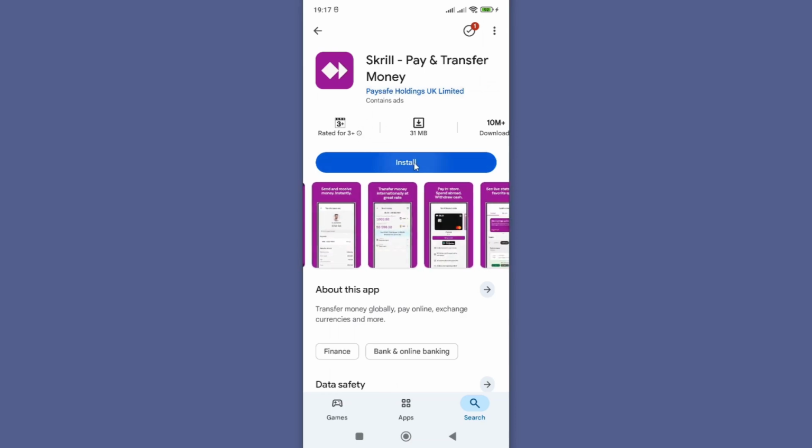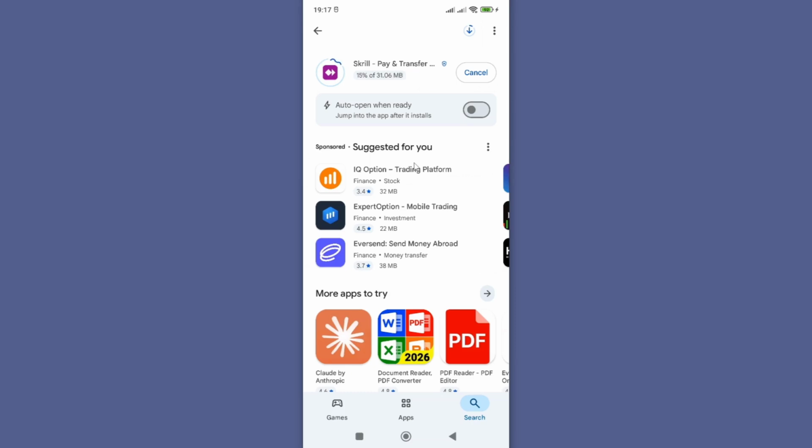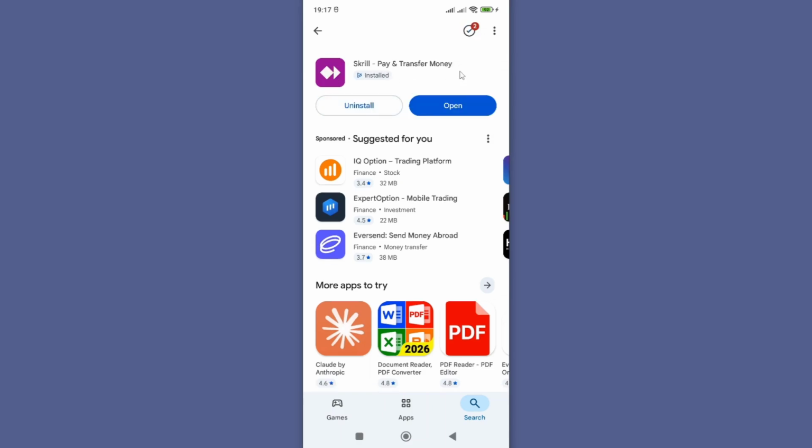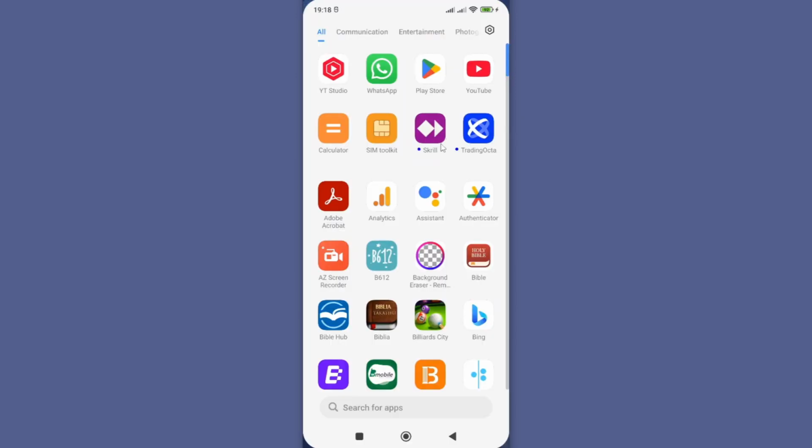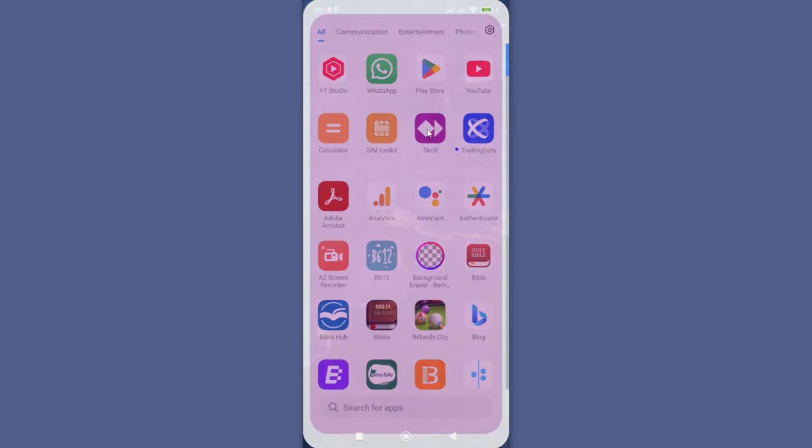To get it, tap on Install. This will download the latest version of Skrill app and then install it on your smartphone. Once the app has been installed, now you can launch it directly from here, or if you go back to your apps, now you should see we have our Skrill app here.